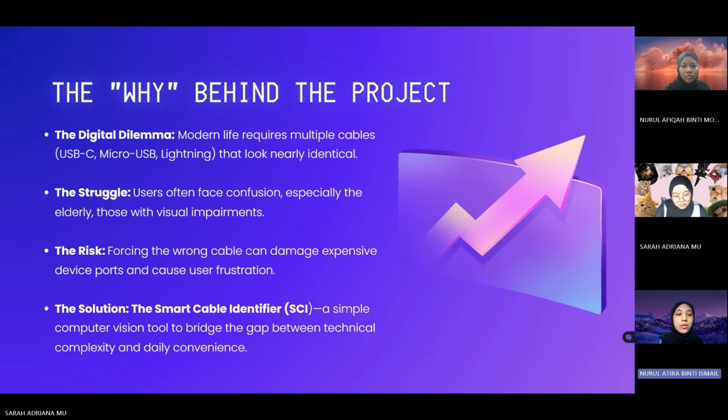So the next one is the struggle. Users often face confusion, especially the elderly and those with visual impairments. So with the struggle, you have three similar or identical looking cables, and you sometimes face confusion, especially the elderly, that when you look at the cable, you cannot identify which is which. Even visually impaired users cannot identify which is which as well.